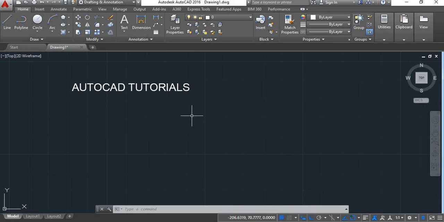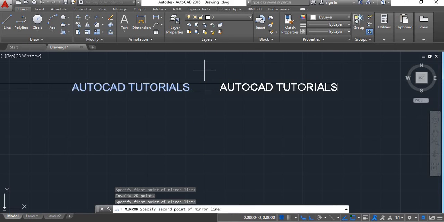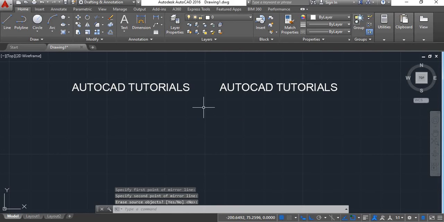So I'll give command. If you give direct mirror command, then it will be shown like this. See, any text in the mirror, it will be shown in the opposite direction. But here it looks just like a copy of the original one. So to get the perfect mirror image, you will have to put the mirror text mode on.